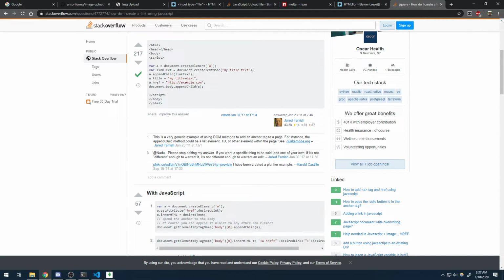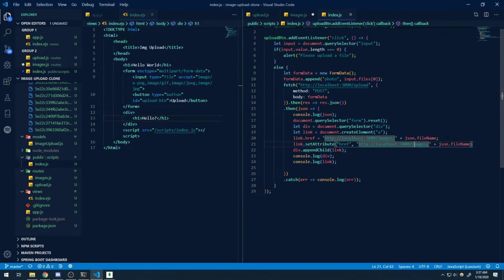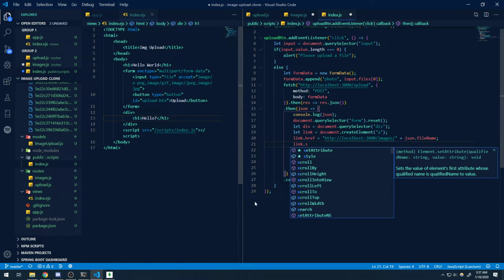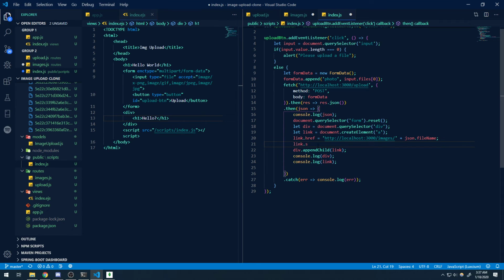Let's see. Okay, so A is... Oh, I see. Okay, that makes so much sense. We need to set the name, I guess? Or no, not the name, but... Okay, so the link is created, but we don't actually have any text in it. So we need to create the text node. Okay, so yeah, let's do that real quick.